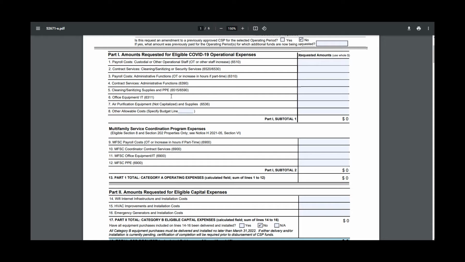So this is essentially, did your property have to purchase webcams for staff to work at home? Did you have to get microphones? Did you have to purchase a Zoom account? Possibly accounts for Microsoft Teams. Such expenses would go here in line 6.